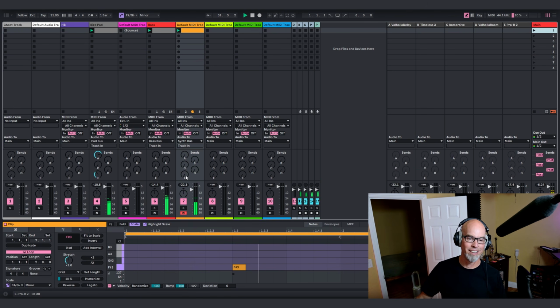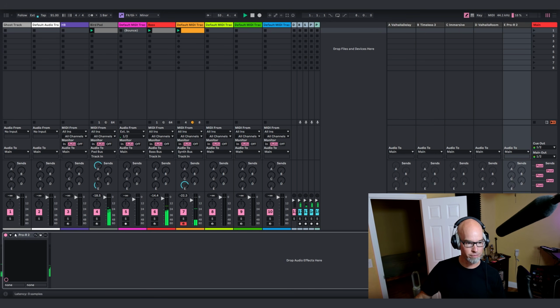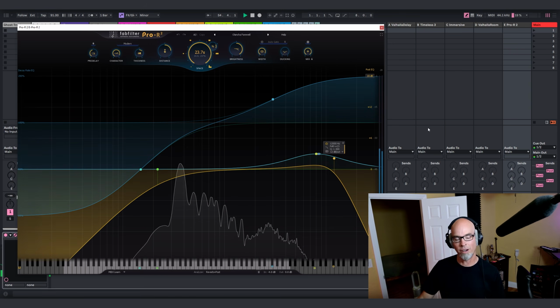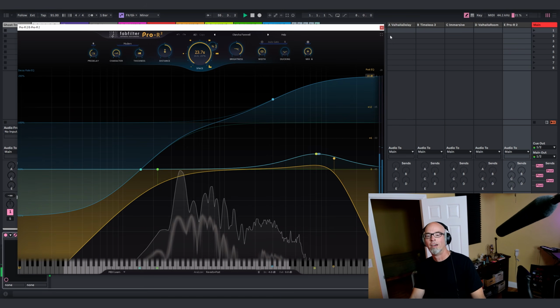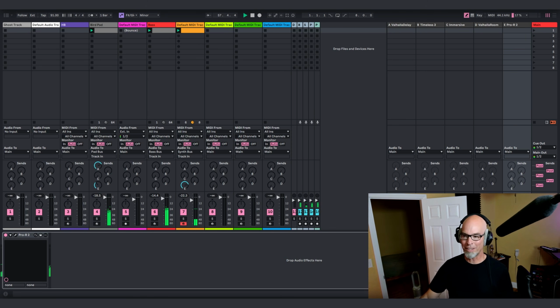Perfect. Now let's add some reverb. Again, the reverb of choice that I'm using is the FabFilter Pro R2. Oh yeah. That's gorgeous. So, the final point that I have here is keep it simple and stop early.